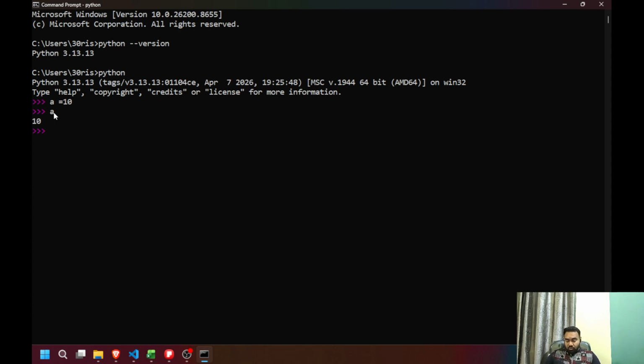Now let's write one program for adding two numbers. a is equal to 10, b is equal to 20, and I am doing the sum of this. sum is equal to a plus b, and now I see the sum. Yes, I am getting the sum of the two numbers, 10 and 20.